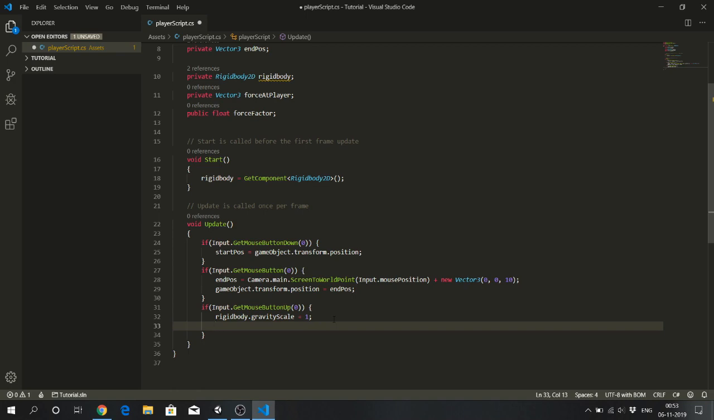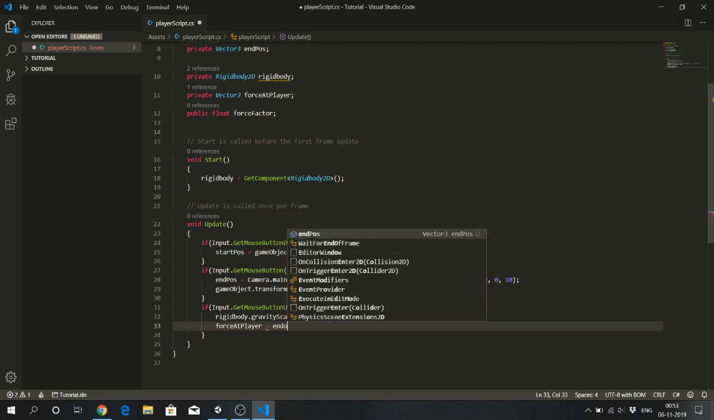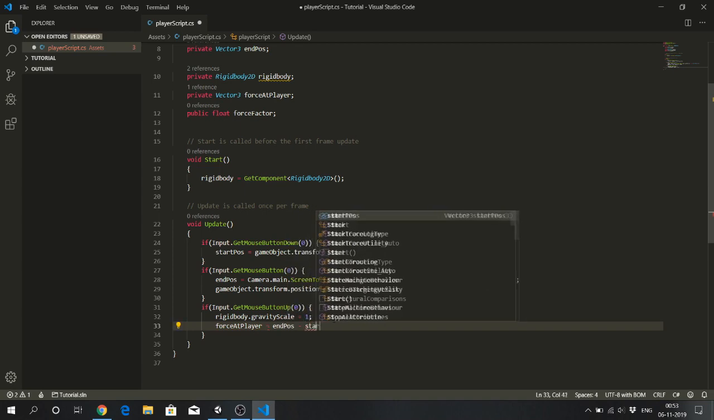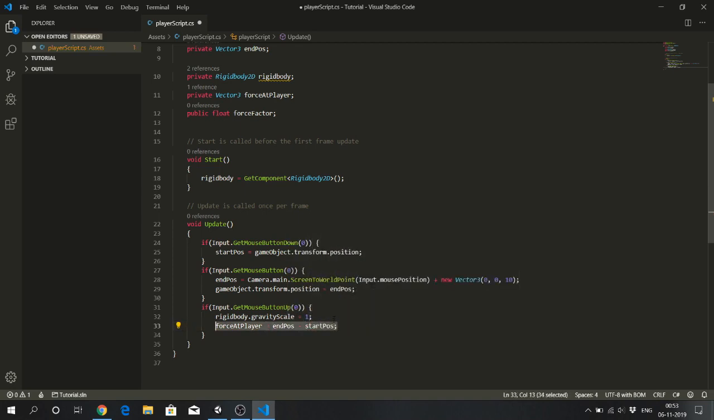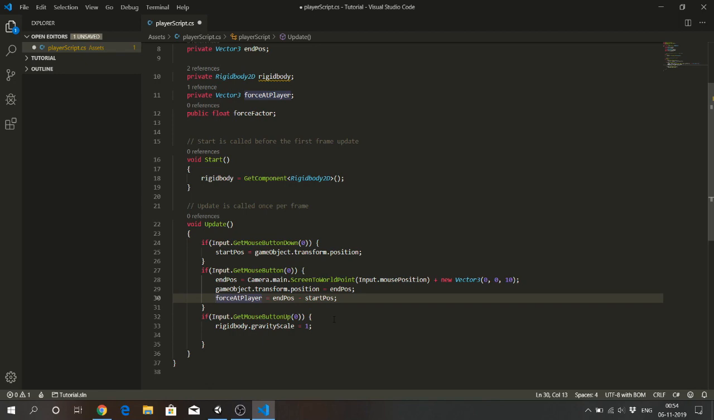Also, what I want is that on leaving the mouse button, I want the end position minus start position to be affected. So firstly, we will calculate force at player, sorry, not factor. So what I want is force at player to equal end force minus start force. Actually, this force at player we will need when calculating the path predictor. So every force at player change will affect the path predictor, because the end position and start position will affect the path predictor.